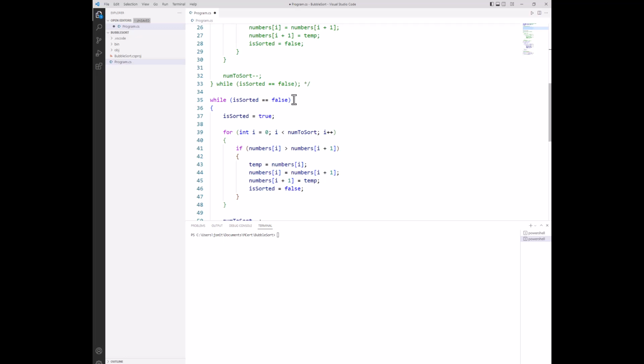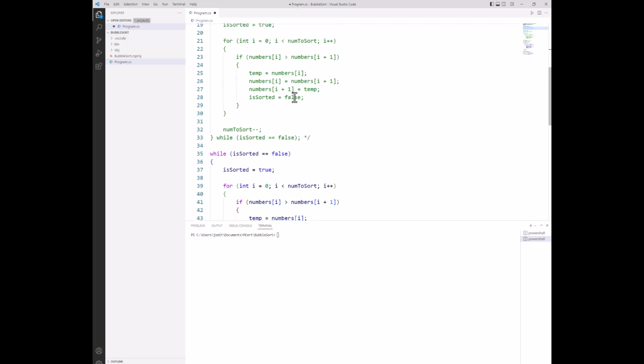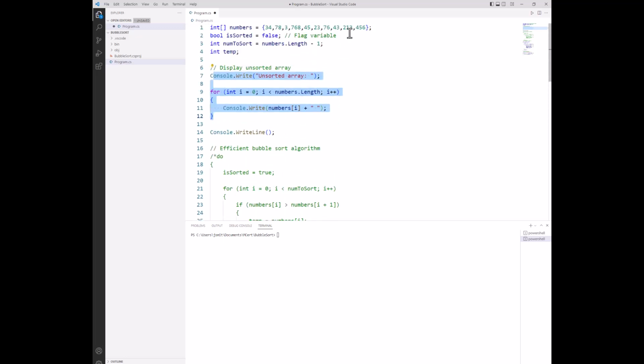So the first time through this outer loop, we're going to place the highest value in the array into the highest index value. So if I look at the numbers in my array that was declared up here in line 1, the biggest number is 768. So the first run through of this while loop, 768 will actually be moved so it's in the highest index of the array, which is currently occupied by 456. And all of these values after 768 will actually be moved down one index slot.